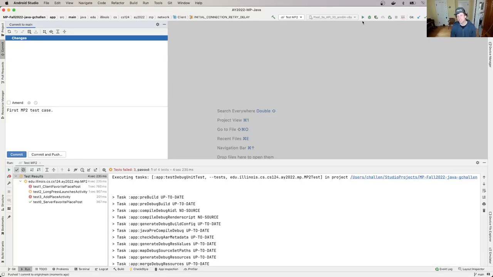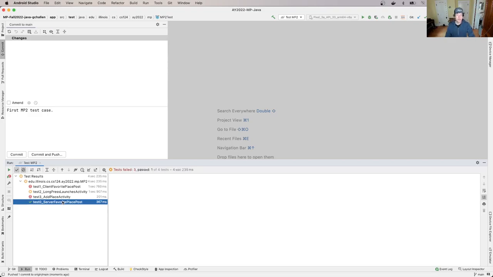All right, welcome back to MP2. So before we go on, I just want to make sure that you are done with the server support for adding a favorite place, because nothing that we really do going forward is going to work without that working. So at this point, you can see I'm passing that test case. I'm all good. My working tree is clean, which in Git means that I've committed and pushed all my changes. So I'm in a good place to start on the next part of MP2.